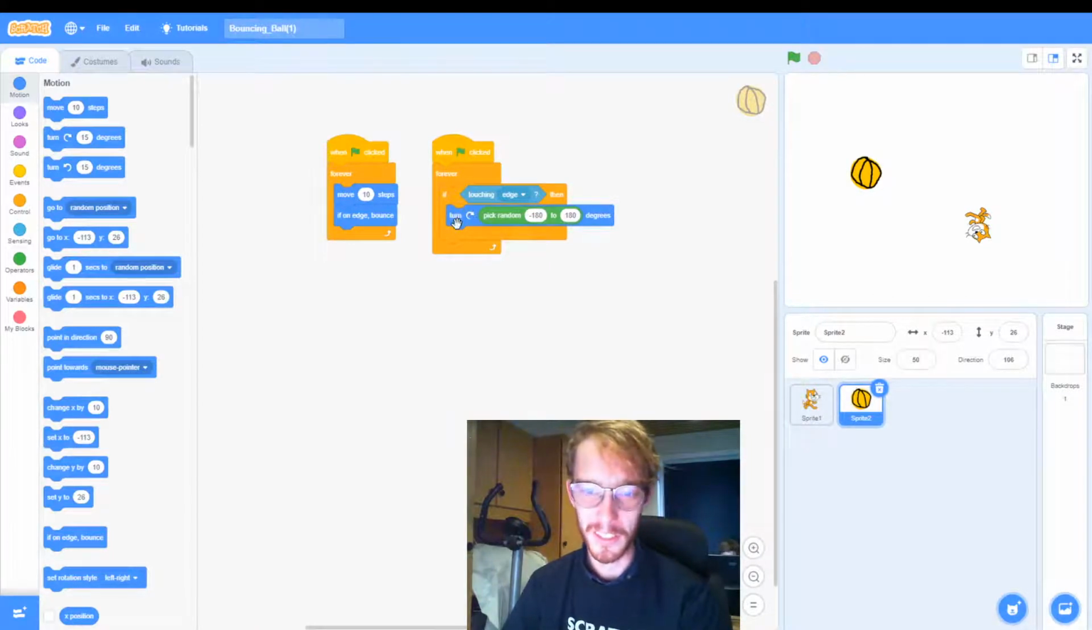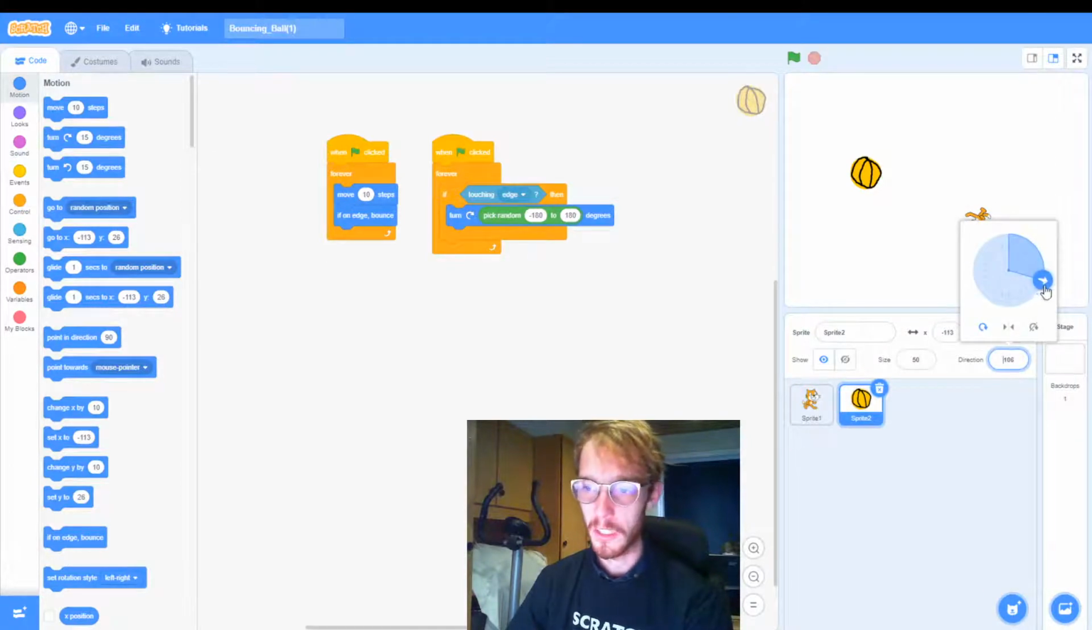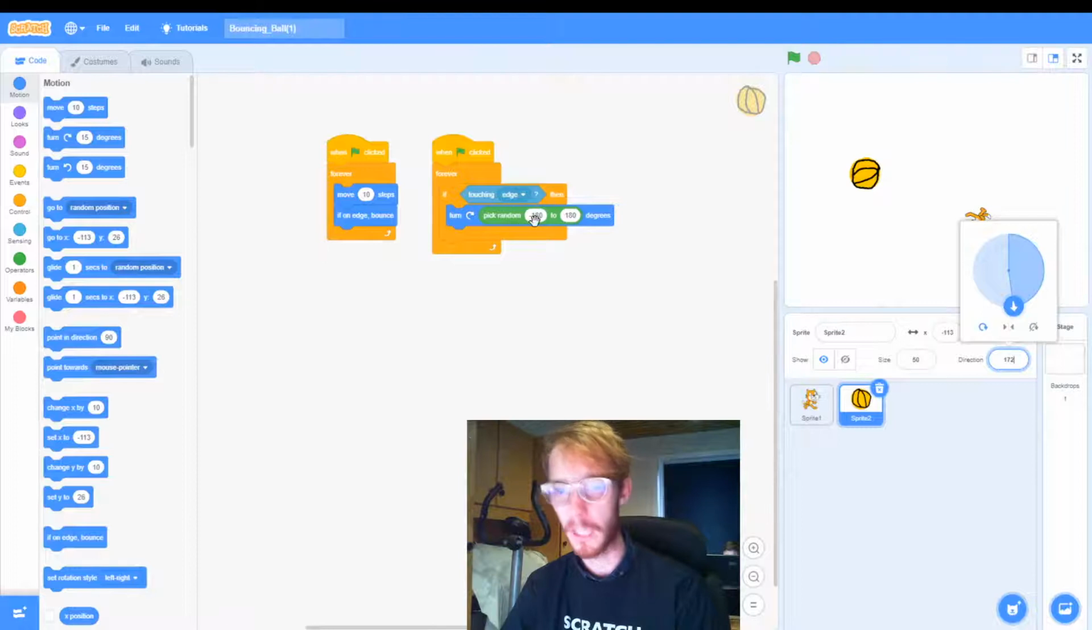And to make this even easier, if you go down below the game, there is one called direction down here. If you click that one, you can see it comes up with a circle, and you can see the number changes if I drag it around, and the number goes from minus 180 to 180. And this is where we come up with these two numbers in the pick random. So whenever the ball hits the edges, it's gonna pick a random number between this, which means a random direction. But this is all that we made for the ball. The ball is very simple.